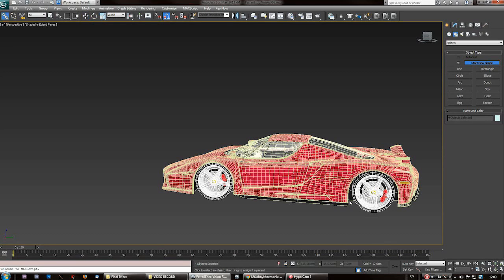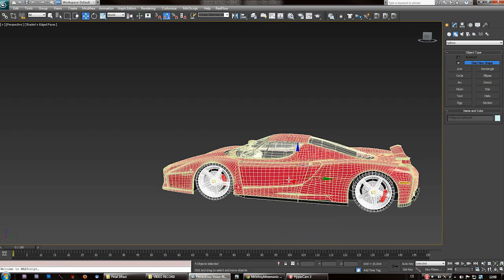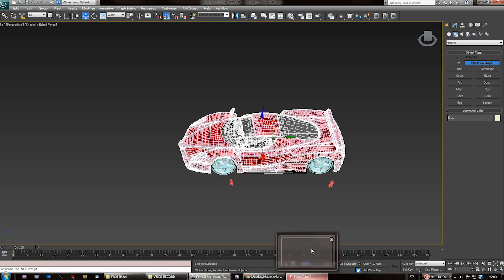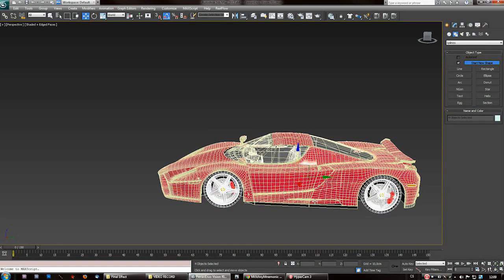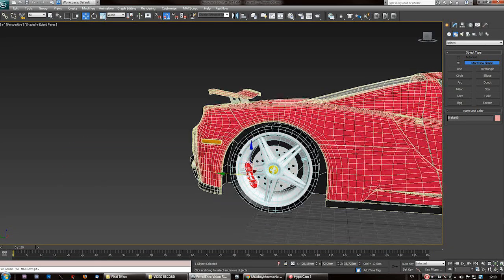Now, select all the wheels, link them to the car mesh. Now, take the car mesh, select the move tool and put it. Okay, I forgot to link the calipers too.